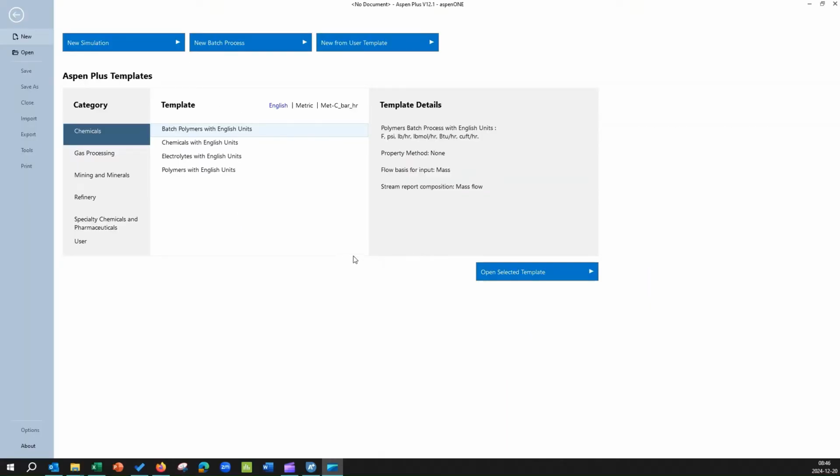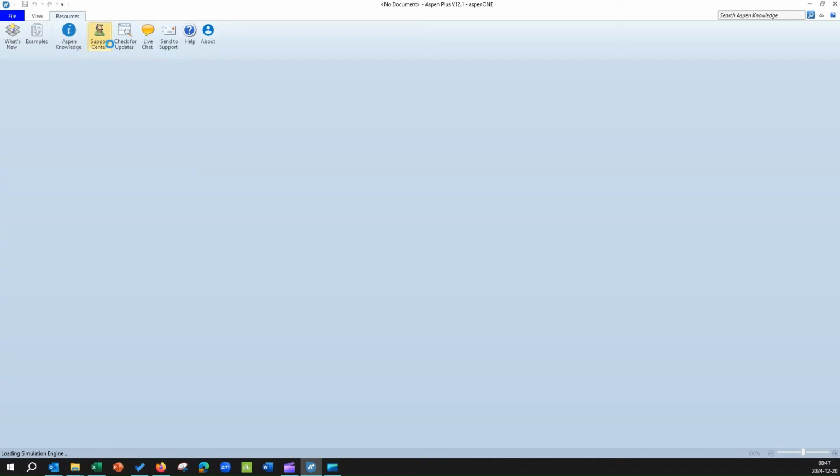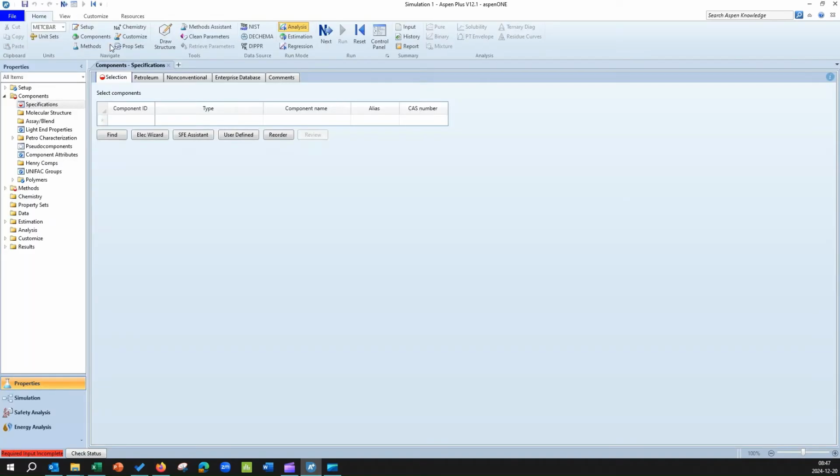So we start the program, Aspen program. I use Aspen 12.1 version. So when you open the program, then we press on a new simulation. So you click on new simulation. And then after that, the program starts.